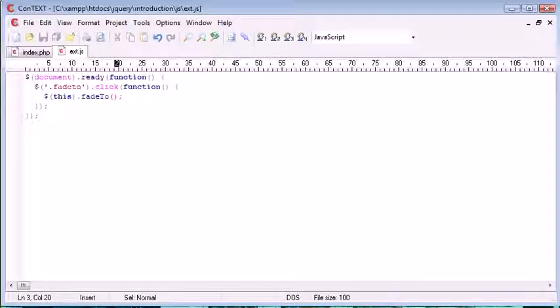Now that we've done that, we need to talk about the parameters that this is going to take. It will typically take 3 parameters, the first being the speed, the second being the opacity that you want to fade to, so this would be from 0 to 1 or anything in between, and then we have the option to use a callback function on the end.